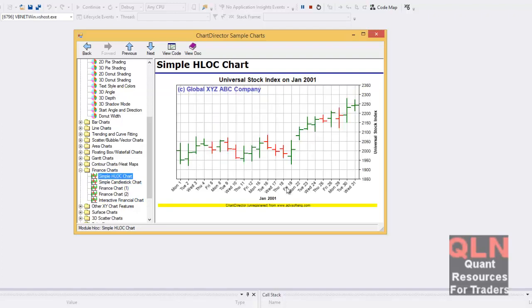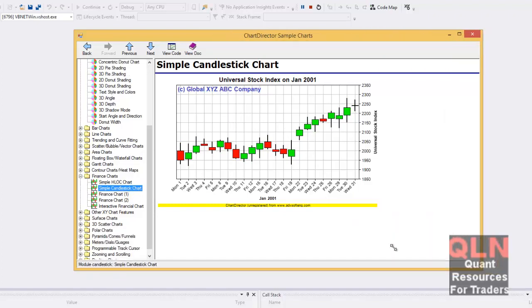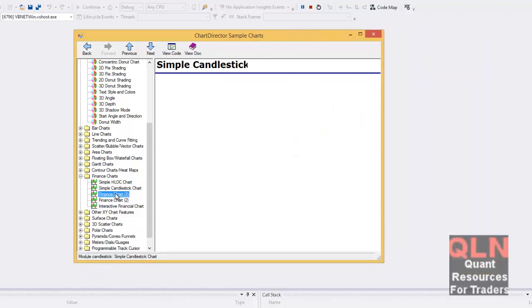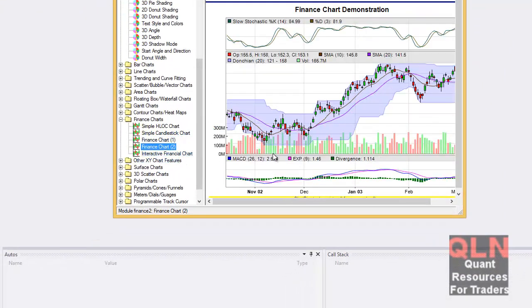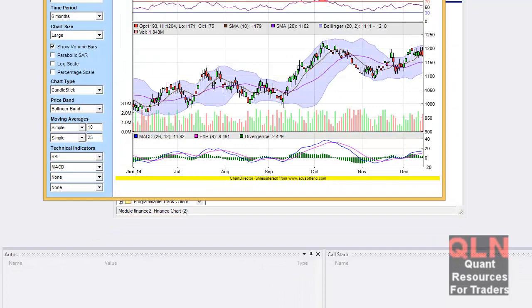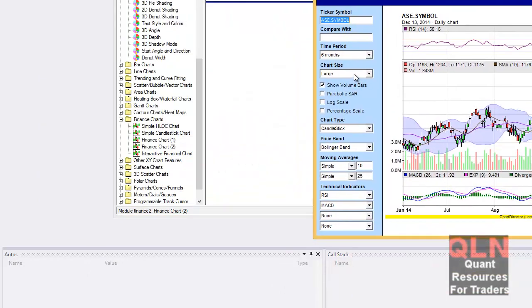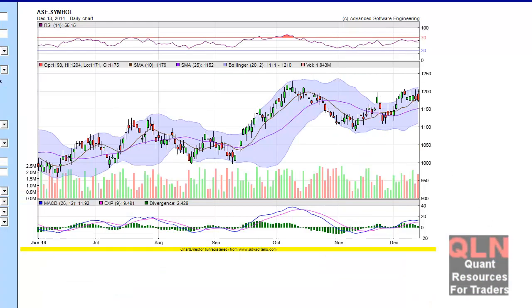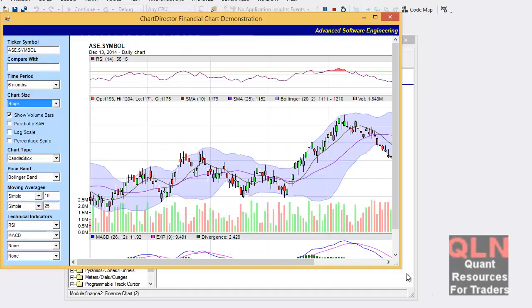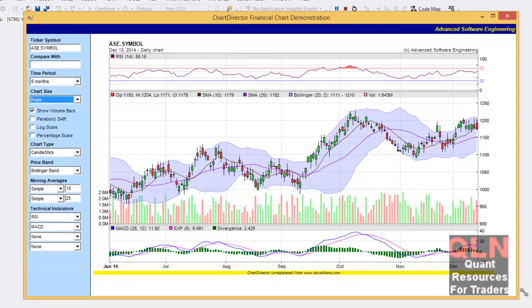You get the simple high, low, close. So this would be pretty snappy, if it's well-optimized code. It should be pretty snappy, but there's some other options here. Finance chart. But there is an interactive one, which I'll show you in a minute. So this is the interactive one. So let's do the huge. I don't know how big that would be, but let's just work with whatever they give you.